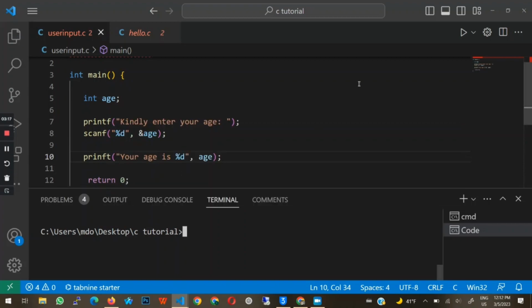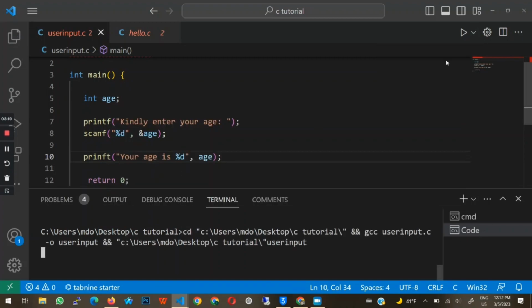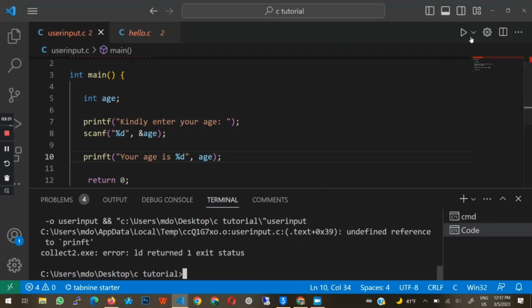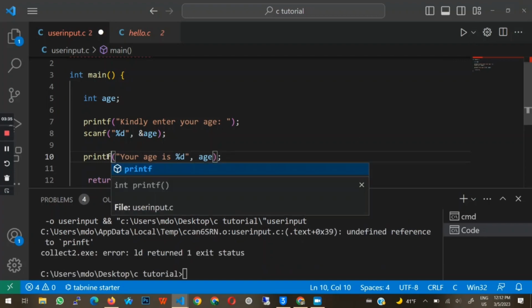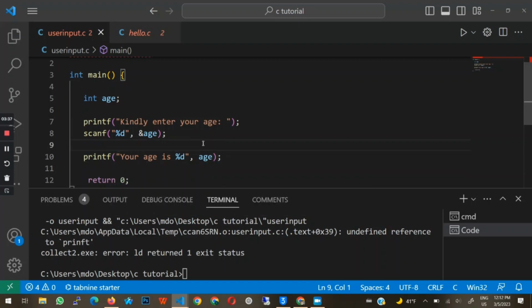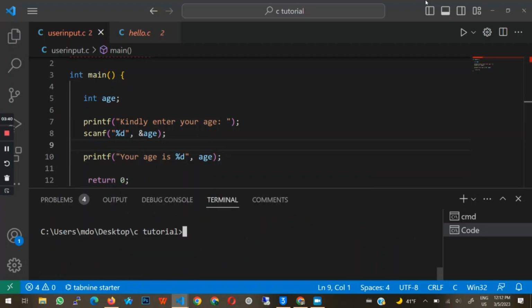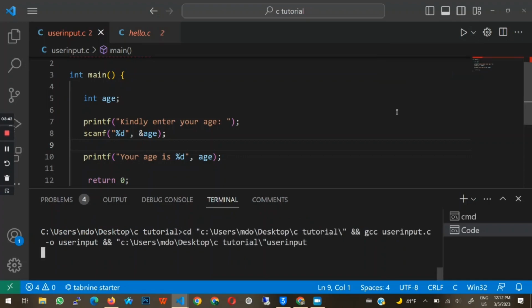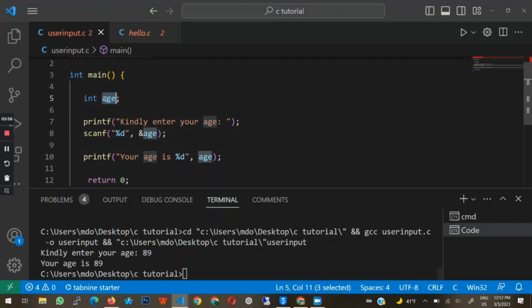I am going to run this code right now. It's supposed to be printf. Okay, so let me run this file again, and you see that the program says "Kindly enter your age." So I'm going to say 89. You see it prints out "Your age is 89." So our program was successful in collecting the age of a user, storing that age, and printing it out in the terminal.